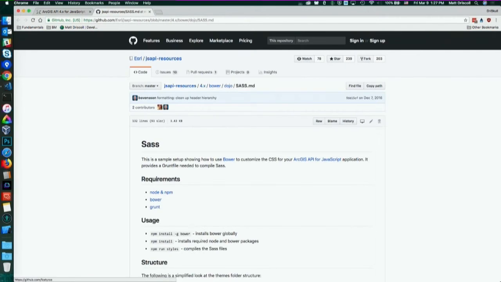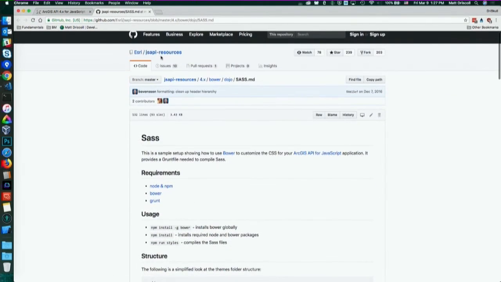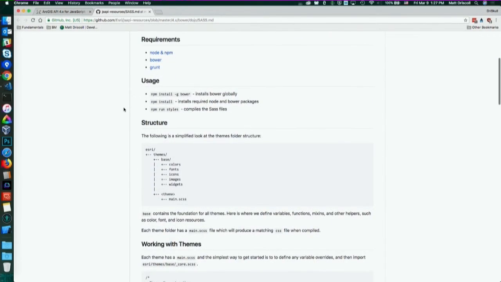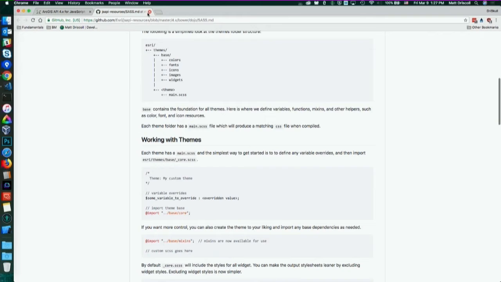So all these Sass files are available on GitHub. If you go to the JavaScript API on GitHub, you can get all the references for how to structure your own theme and customize widget files, stuff like that.